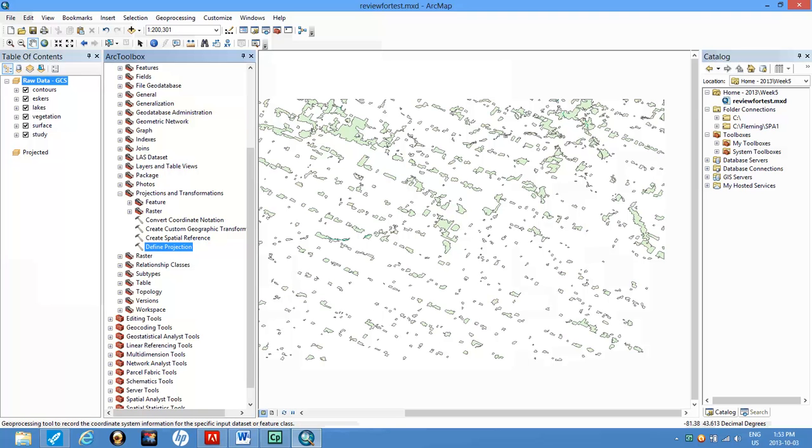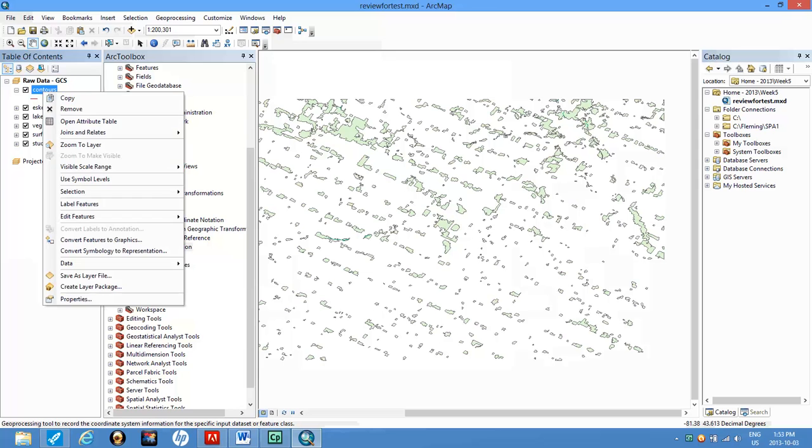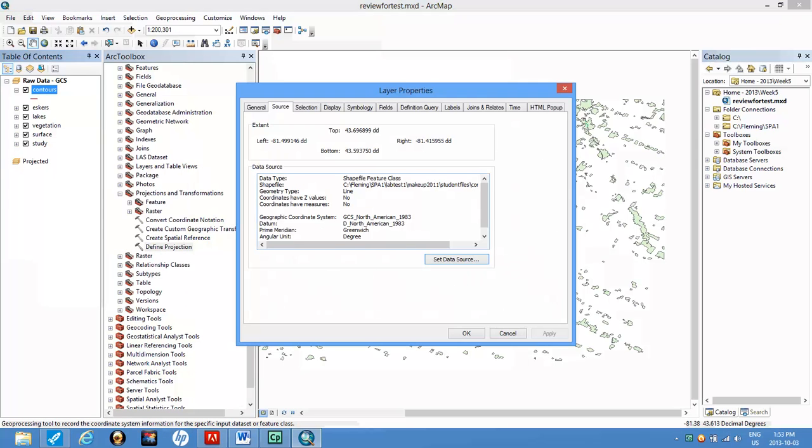Now, should you be using this in this instance? Well, what I'd like to do is convert the data that I have from latitude, longitude into UTM. And I happen to know that this data exists in Zone 17, and if I go into properties, I can see that the North American Datum is 1983 that it's using, and so I'm going to project it into UTM NAD 1983.